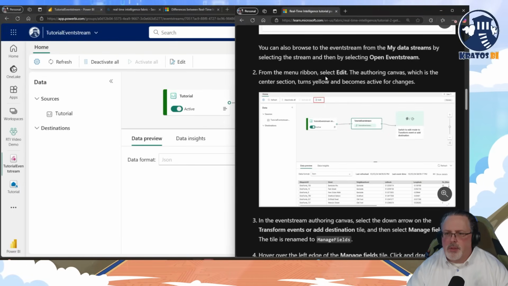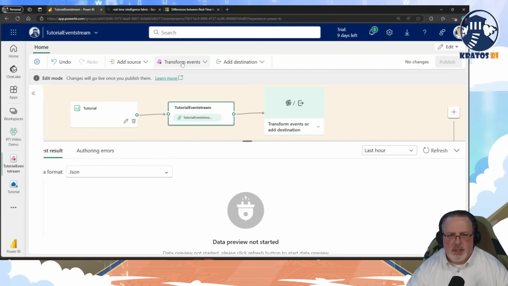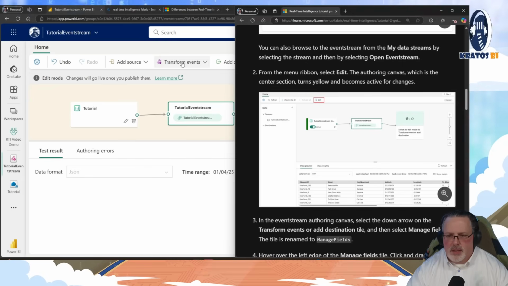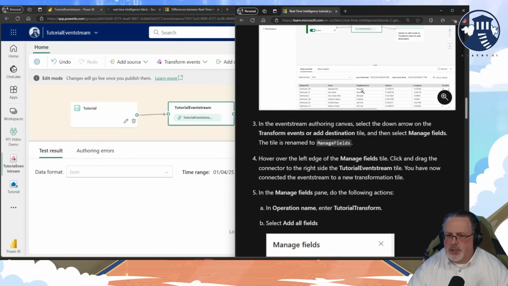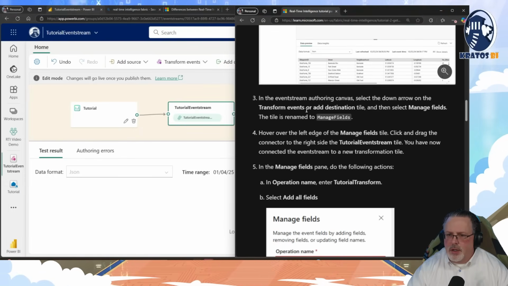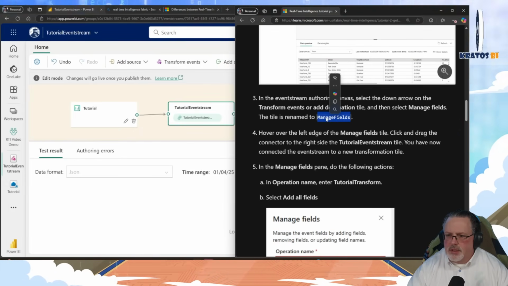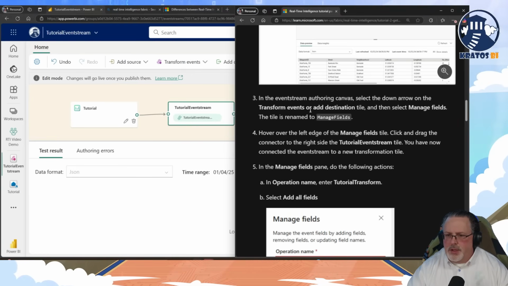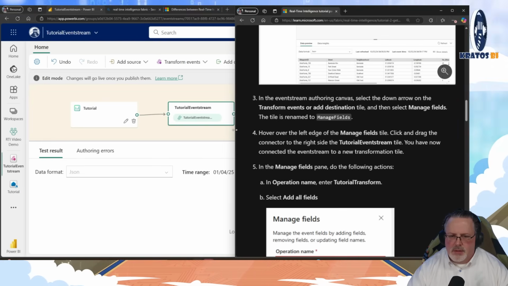From the menu ribbon, select Edit. Edit. Oh, look at that puppy. The authoring canvas, which is the center section, turns yellow and becomes active for changes. In the event stream authoring canvas, select the down arrow on the transform events or add destination tile, then select manage fields. This tile is renamed to manage fields.